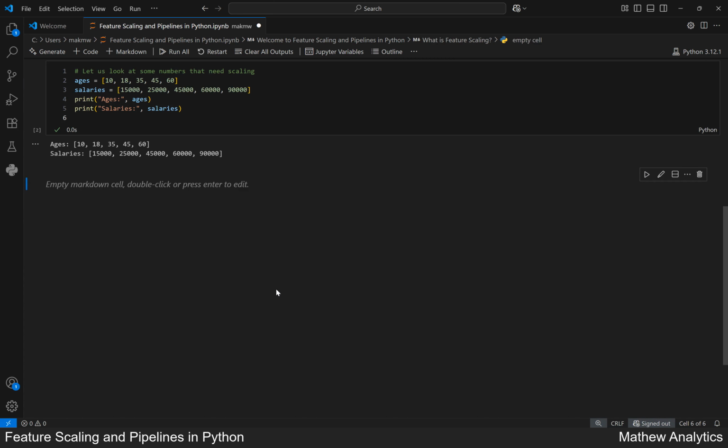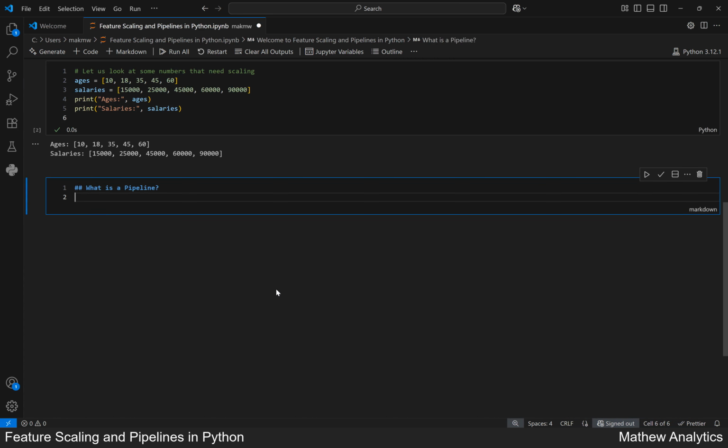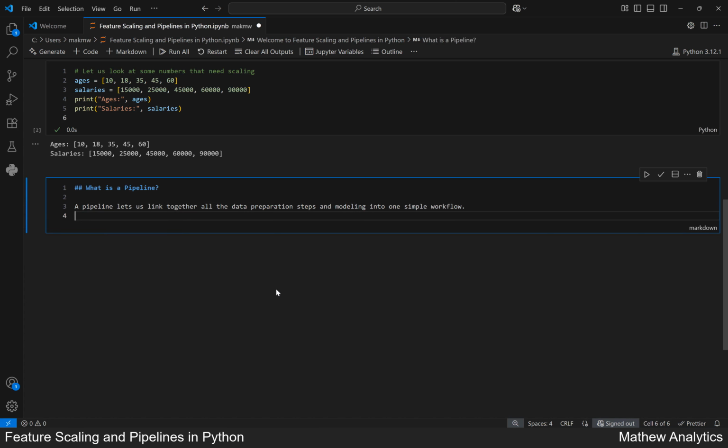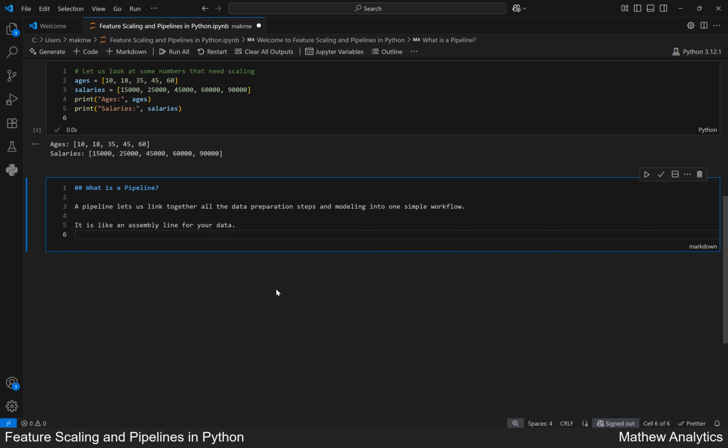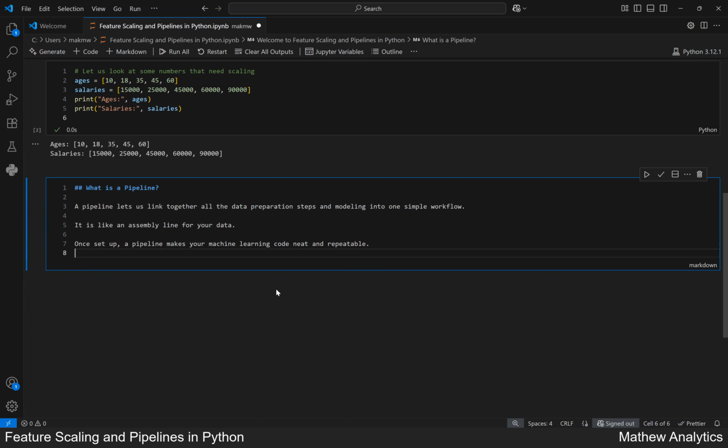What is a pipeline? A pipeline lets us link together all the data preparation steps and modeling into one simple workflow. It is like an assembly line for your data. Once set up, a pipeline makes your machine learning code neat and repeatable. Running the cell now.